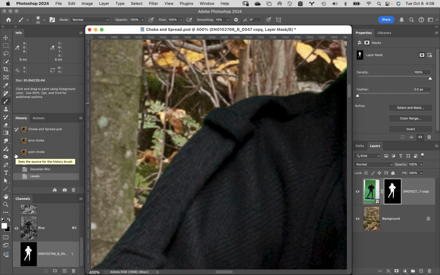You do not ever want to select the state. Do not click on post-choke or pre-choke. Do not click on those. You do not want to do that. What you want to do is select the little box to the left of it to say, I want you to use this state for my history brush. I want you to use what the image looked like when you use the history brush. That is not the same as selecting the state.